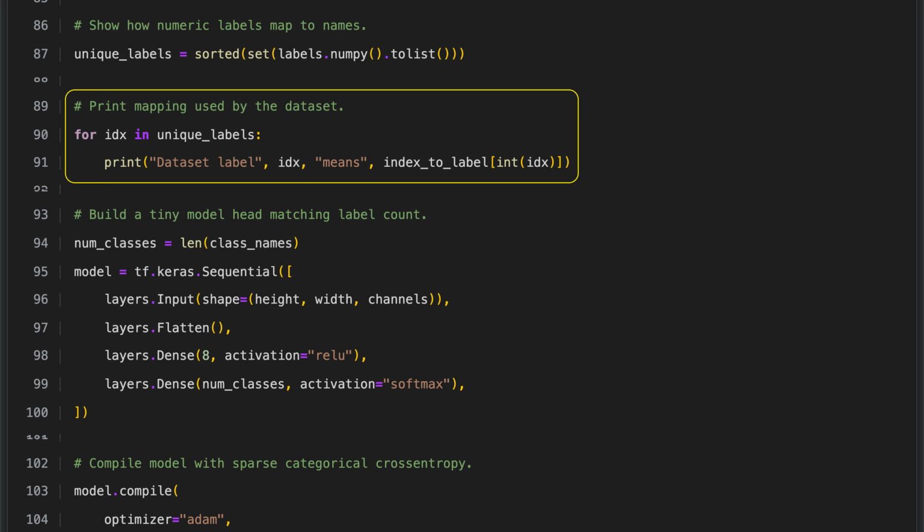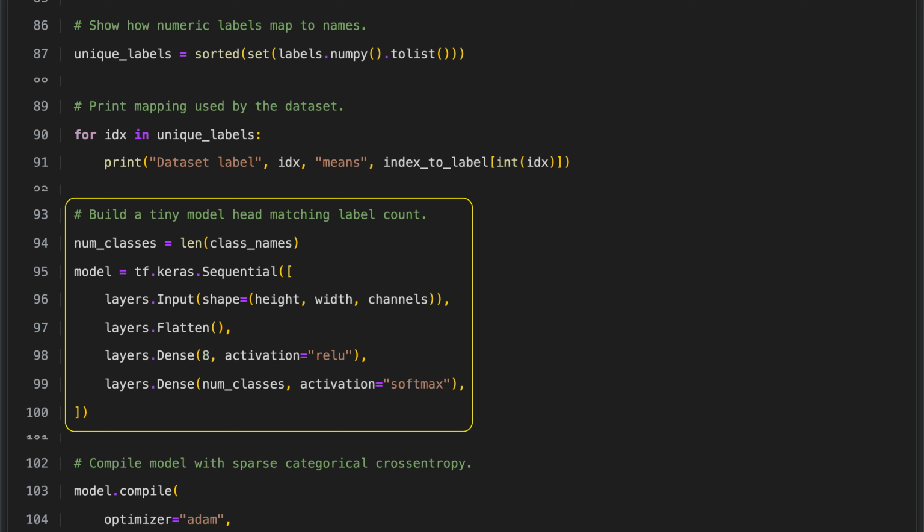We first determine how many classes we have by taking the length of the class names list, since this tells us how many output categories the model must predict. Then we build a sequential model in Keras that starts with an input layer matching the image height, width, and color channels. The image is flattened into a one-dimensional array so it can be passed into dense layers.